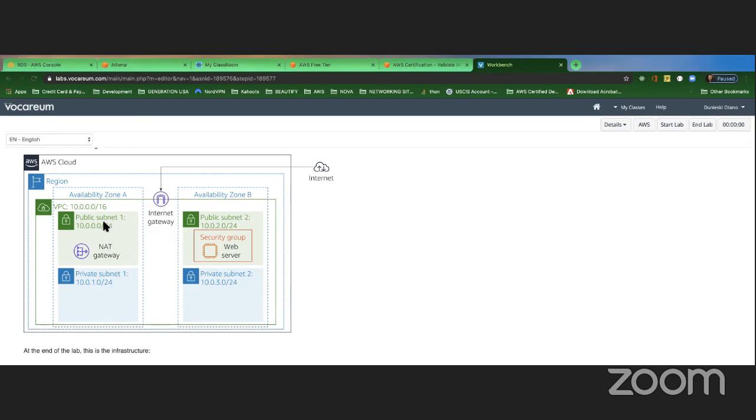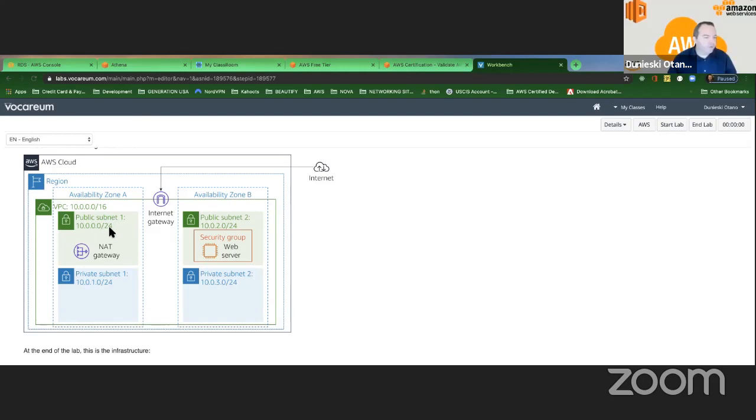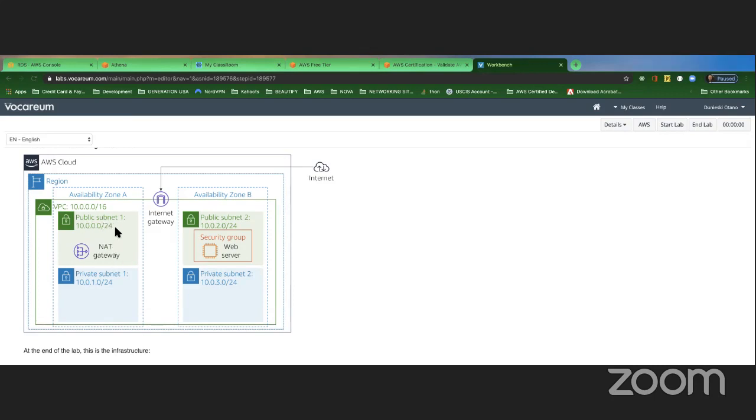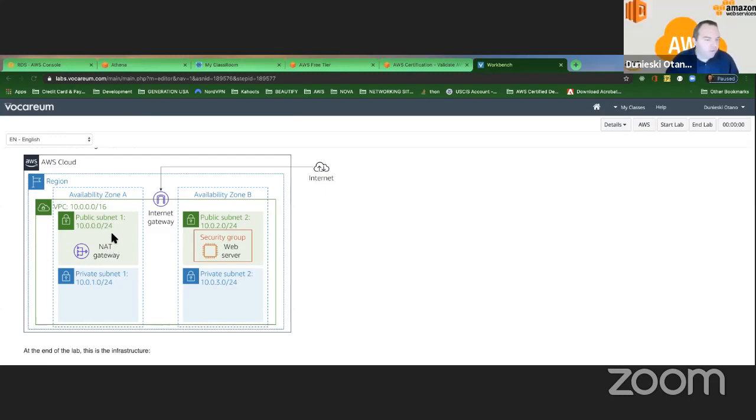Okay, got it. When you get to /24, it's going to be 256. Right? And then /23 is going to be 512, and then /22 is going to be 1024. The lower you go, the higher the amount of IP addresses. Okay.